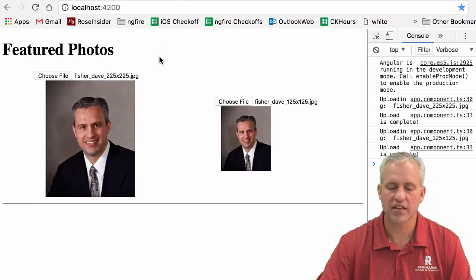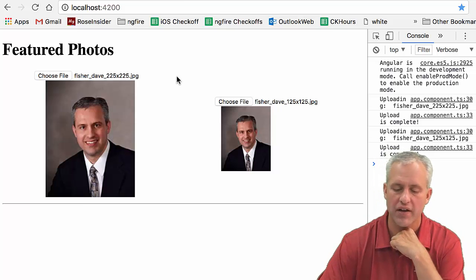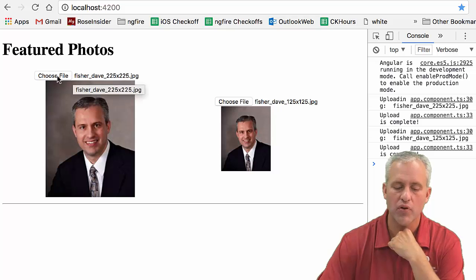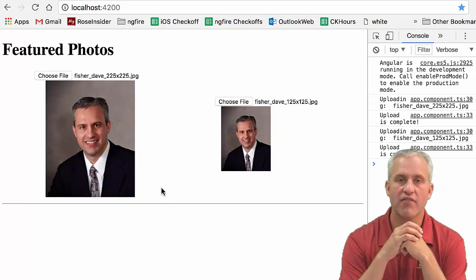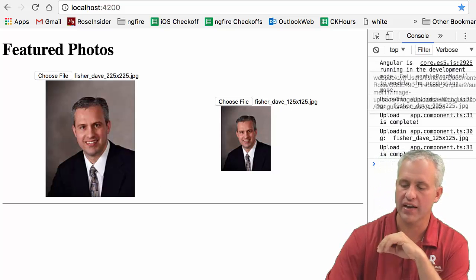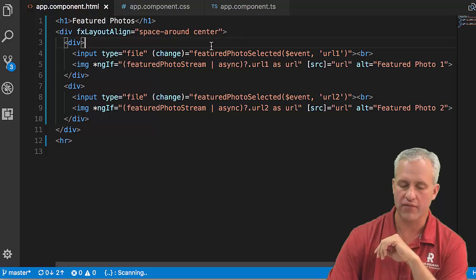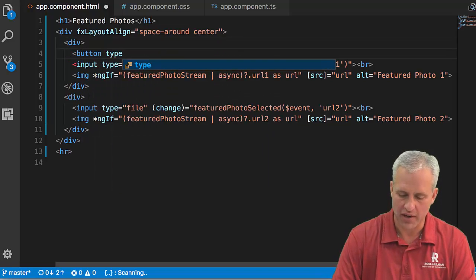As long as I'm sneaking things into this video, there's another thing that I do want to tell you about. And that's this input right here. It says choose file and it says the file name. That's not very material designy. And since it's not very material designy, you regularly want to have your own button. And I'm going to cheat here and I'm just going to make a button.